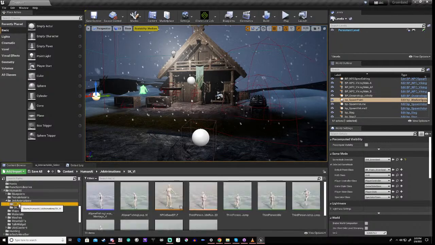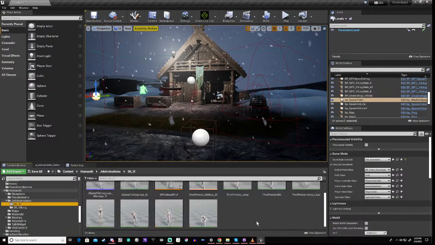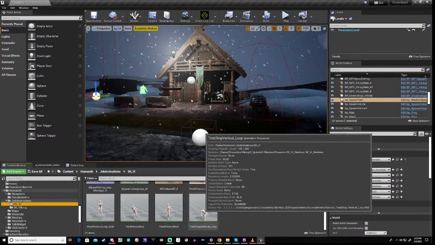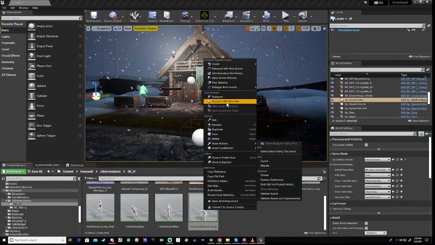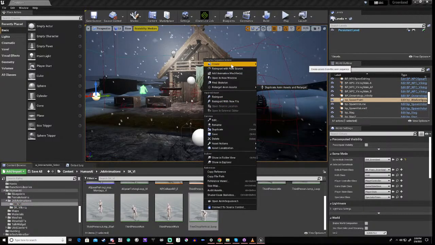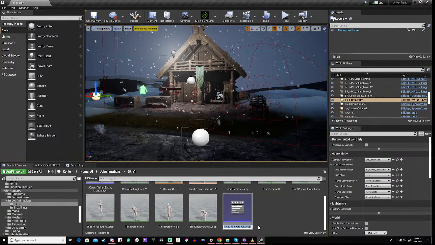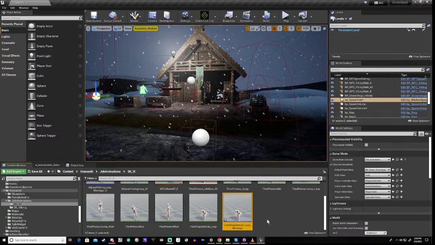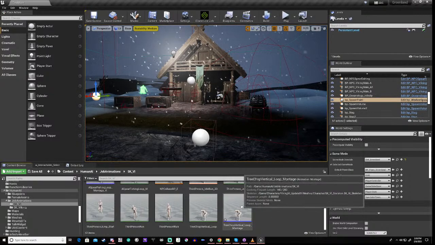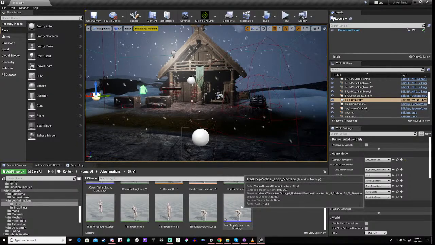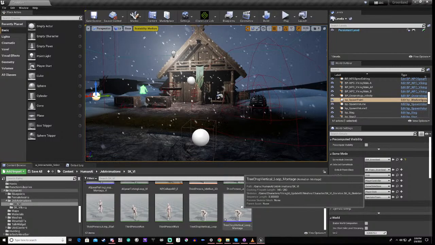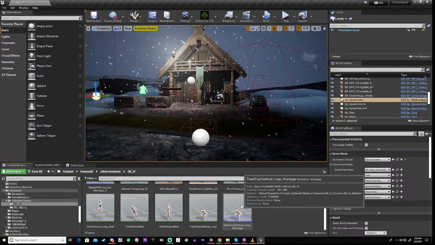Okay, and then finally we've got our chop vertical. What we need to do is create a montage for that, right? And that is the montage that we can use when it's matched to her skeletal mesh. Okay.